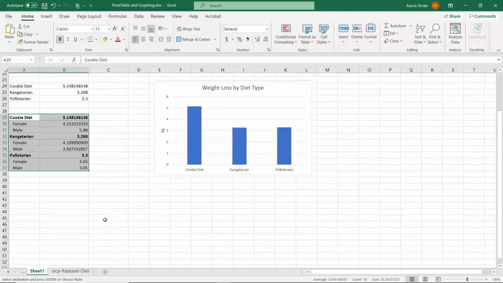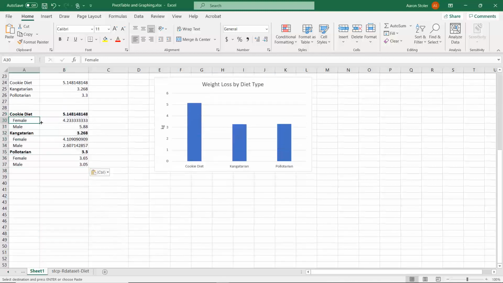Okay. In this, we have summarized the female and the male data within cookie diet, the female and the male data within Kangatarian diet, and the female and the male data within Proletarian diet. What are these bold values here? Well, these bold values are the average of weight loss within cookie diet, regardless of female or male, and we see that is the same value as up here. Similarly, the average of Kangatarian weight loss, regardless of female or male, and we see that up here, and 3.3 is also replicated up here. These are not particularly useful, and they often confuse people, and so that's why I recommend deleting these bold values.